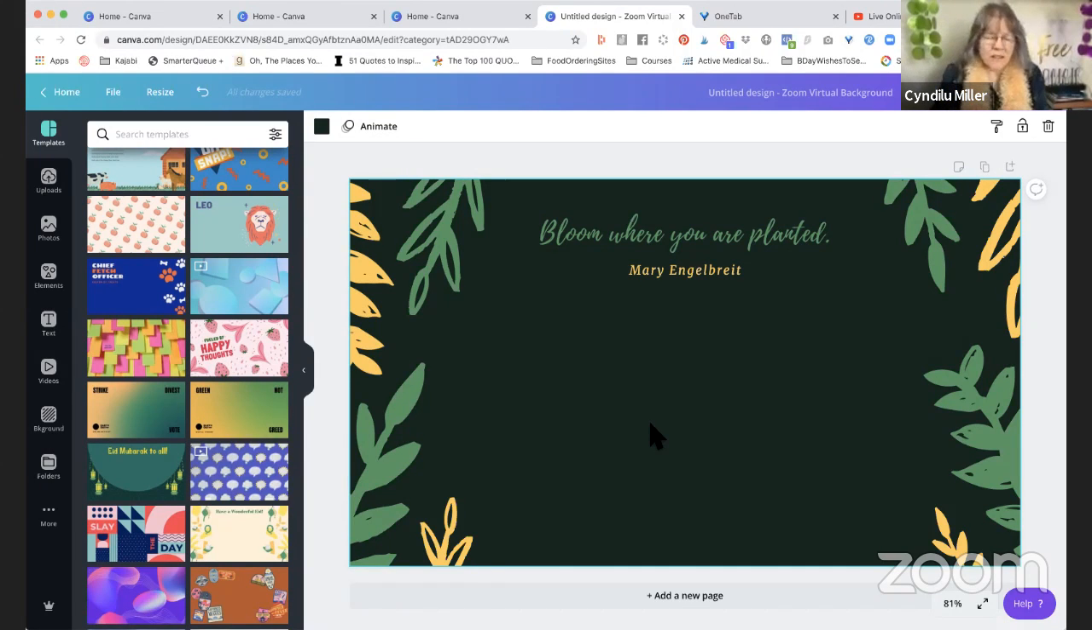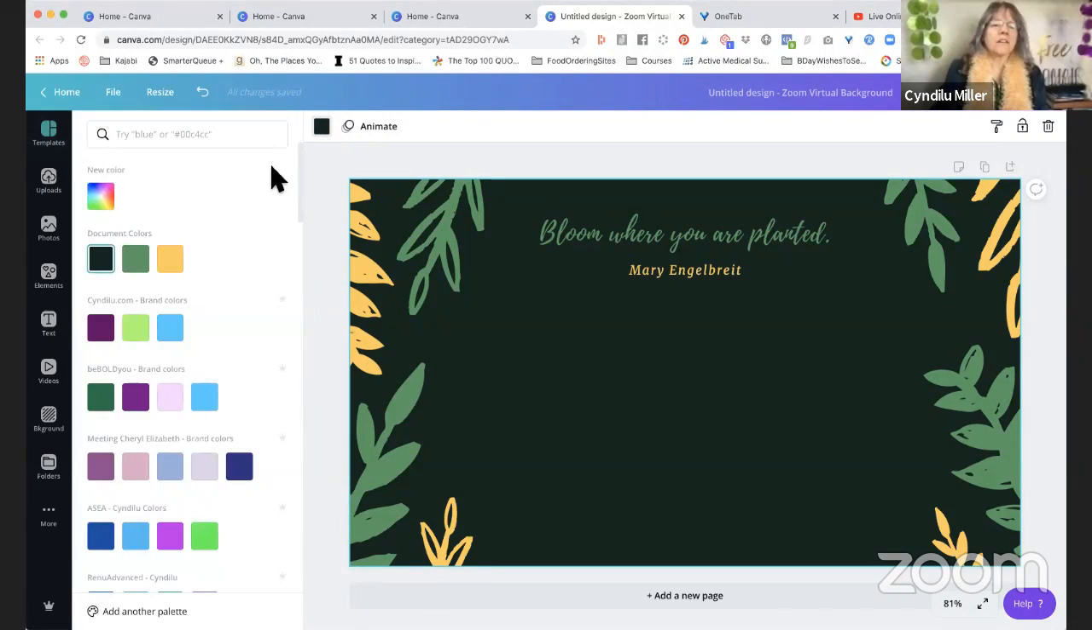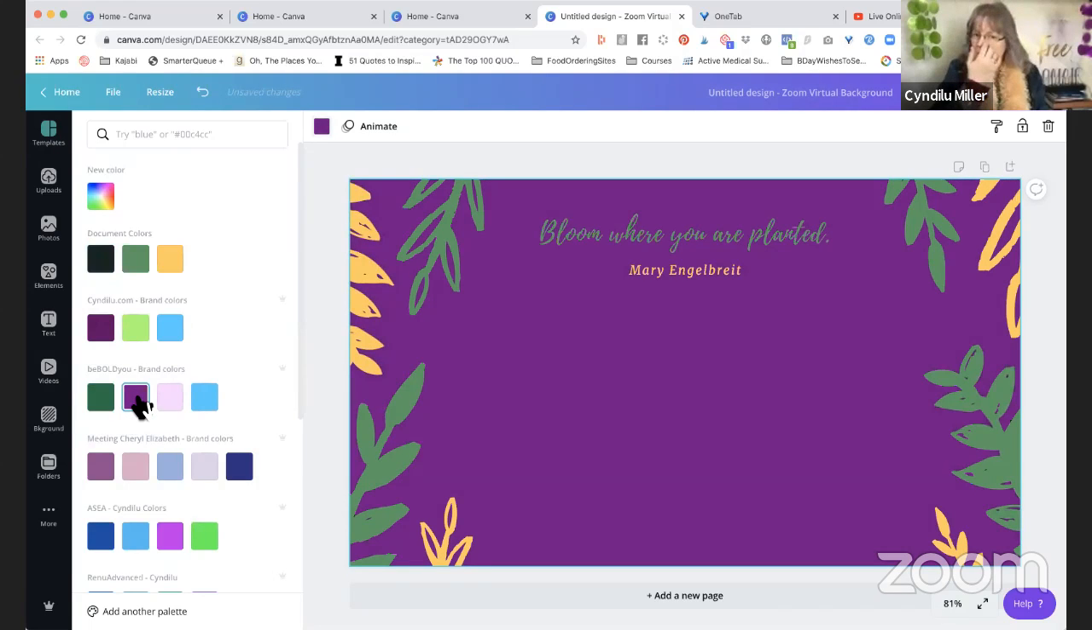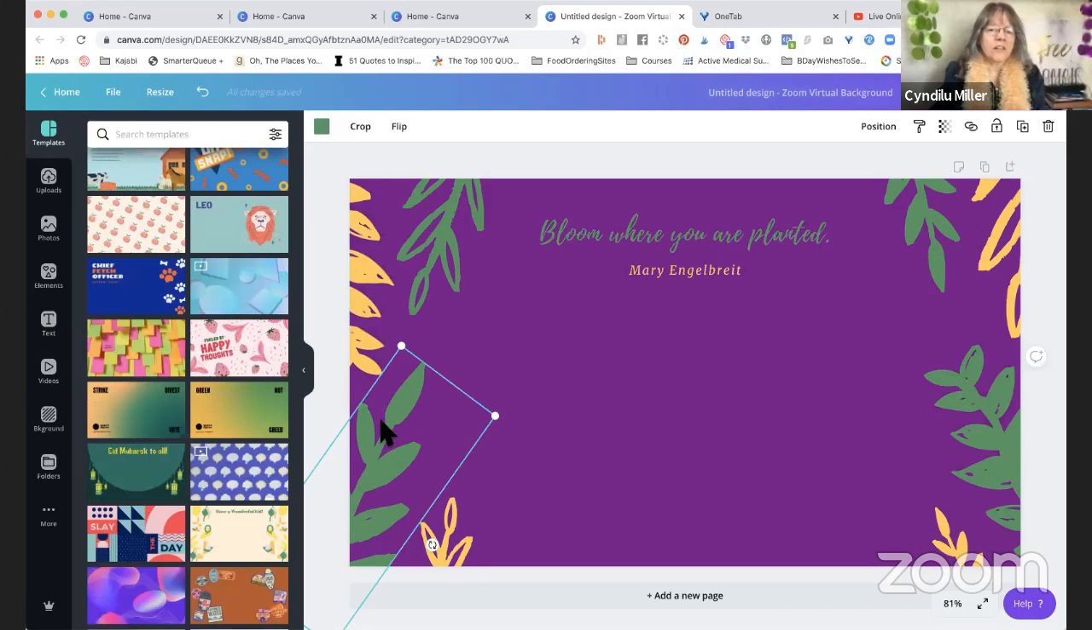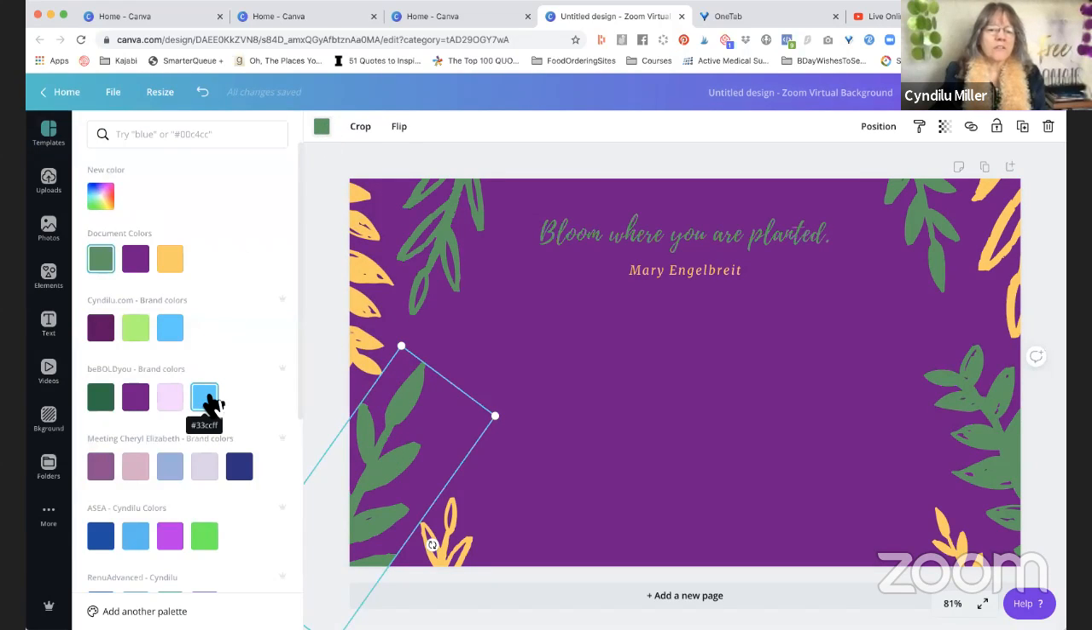Okay, it's made, but it does not match my brand colors. So we're going to go in here into the background, and I've got my brand colors down here, my Be Bold You colors. We're going to start by changing that. Then we're going to change this one to one of my brand colors. Maybe there. And then you see down here at the bottom, it has change all. We're going to click on that, and it's going to change all of those to that.